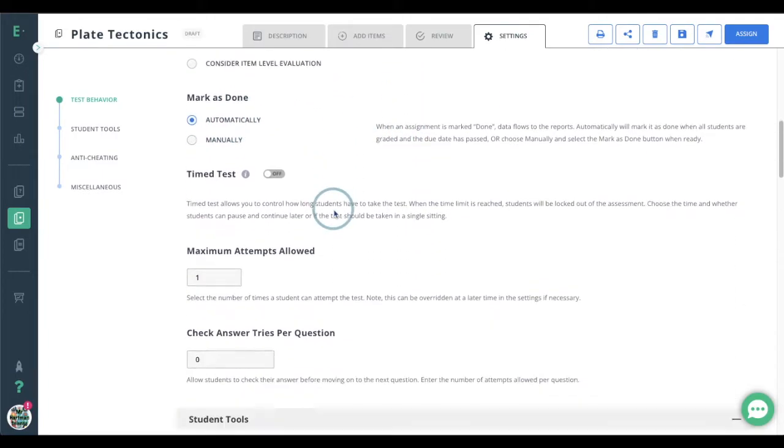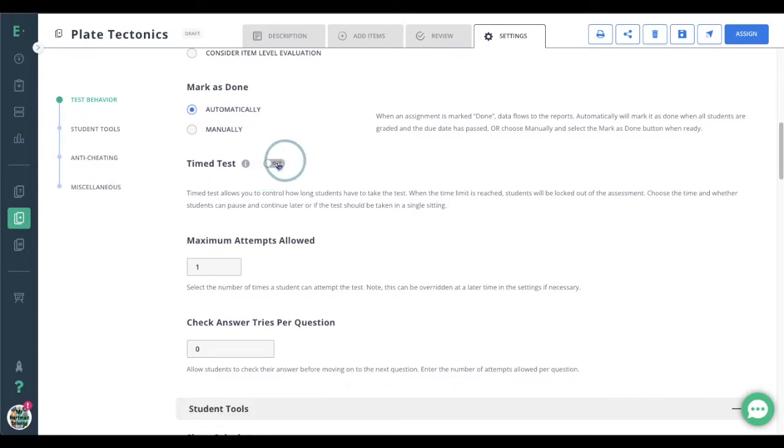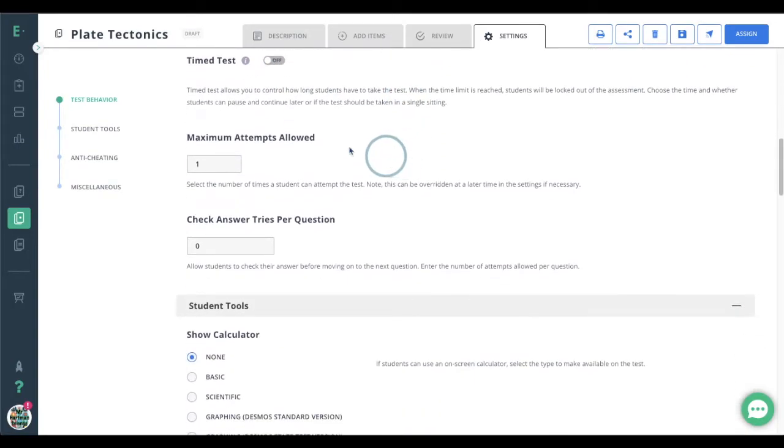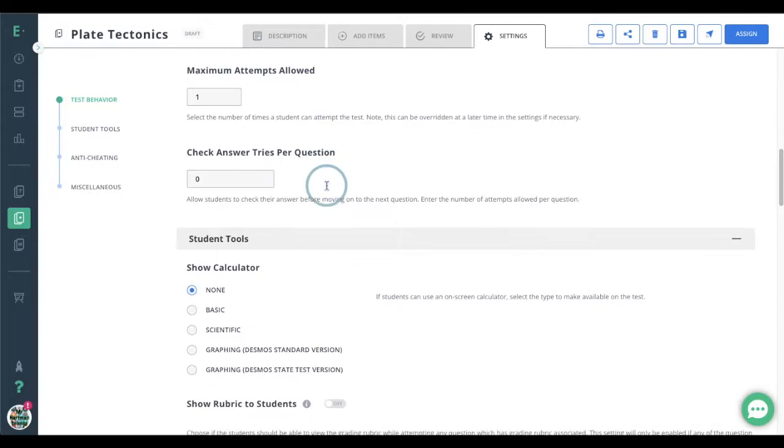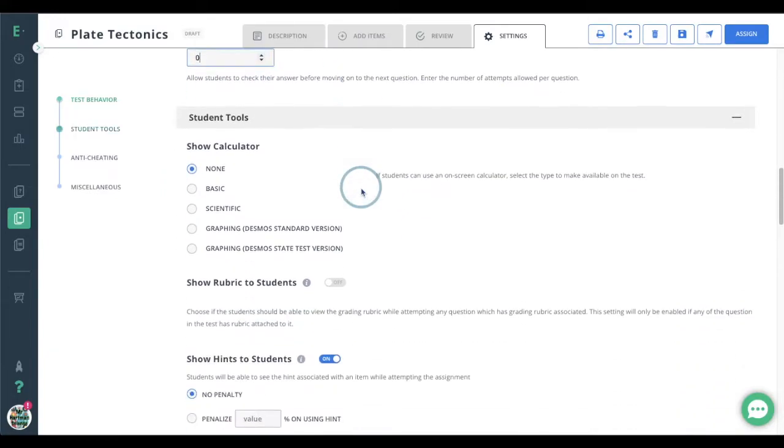Markers done automatically. Timed test, probably not. Maximum attempts 1. Check answer tries 0. You would want check answer tries per question, maybe 1 or twice if this was practice and they could go through until they got the right answer. But because this is an assessment or a test, I'm going to leave it as 0.